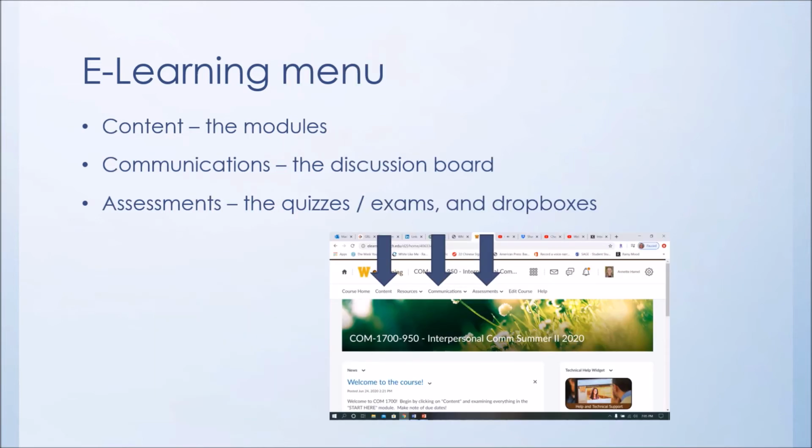Here is a screenshot from one of the home pages of one of my courses. I wanted to point out certain items on the menu to you. These are the items that we'll be using most often in this course. You see the 3 arrows, those are pointing to the menu selections that you will use most often. Starting on the left, the content menu. This is where you find the modules, the weekly modules. So if you click on content, it will take you to a page that lists all of the modules.